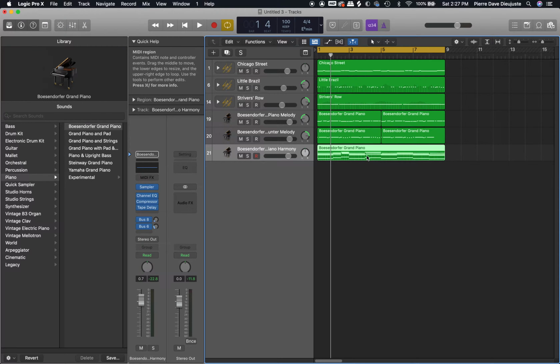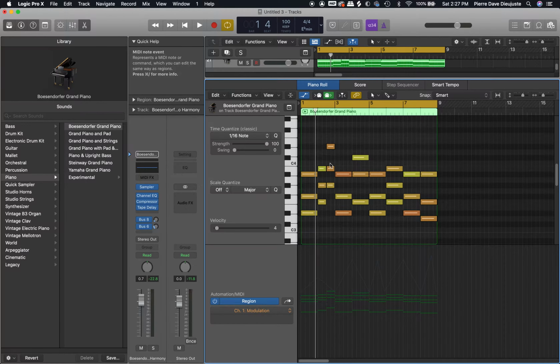Alright, let's get to it. First thing we're gonna do is open up this MIDI region. And once you have all your MIDI, once you've played all your MIDI and you're satisfied with it, the first thing you should do is quantize, okay?